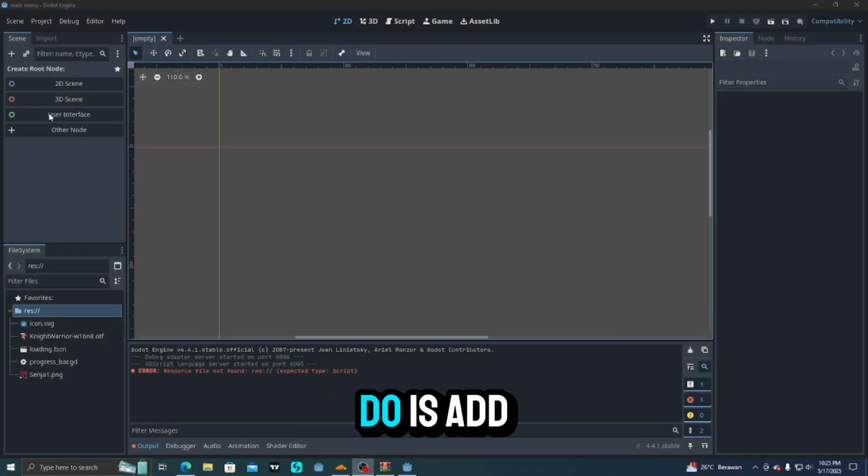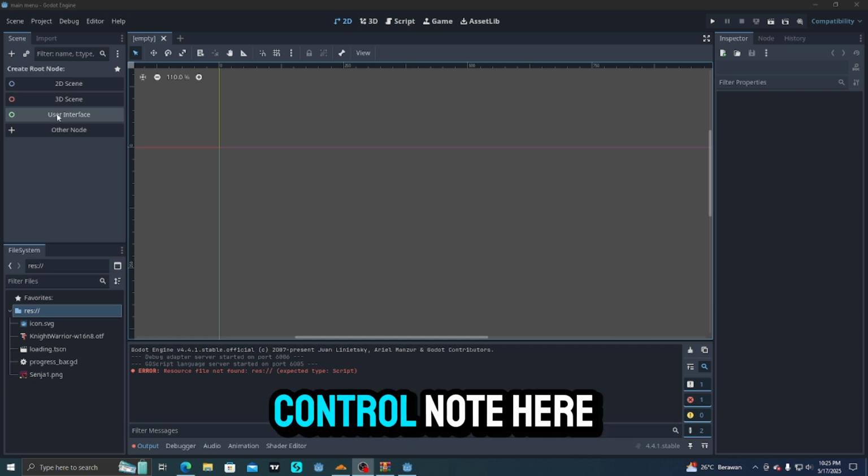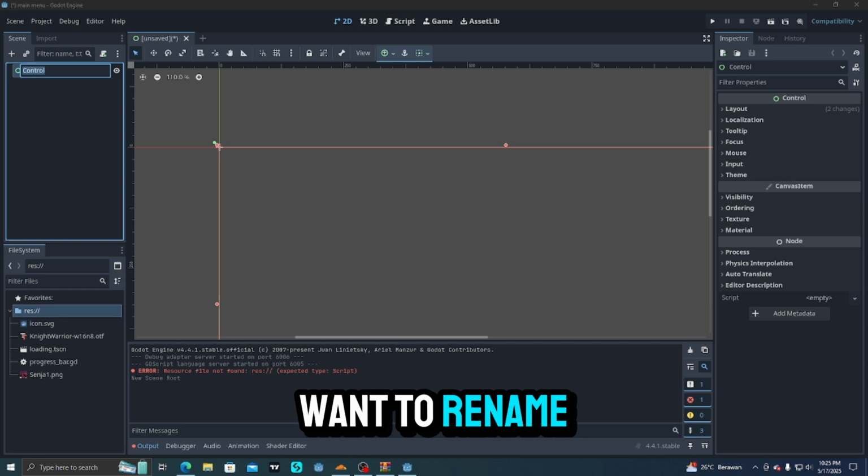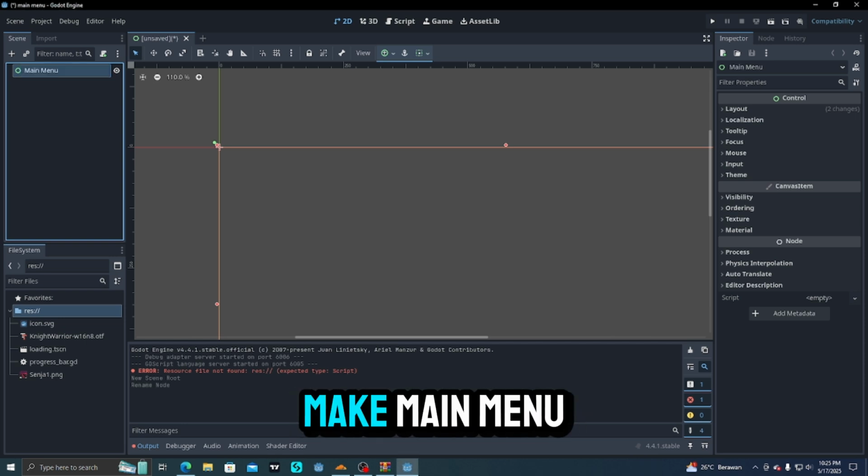Okay, first thing you want to do is add a node called control node here, double click it and rename it. I call this main menu because we will make a main menu.